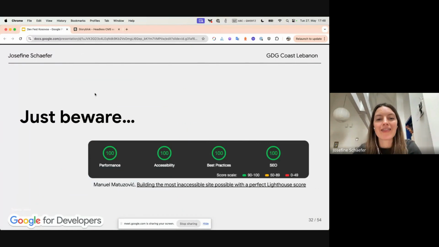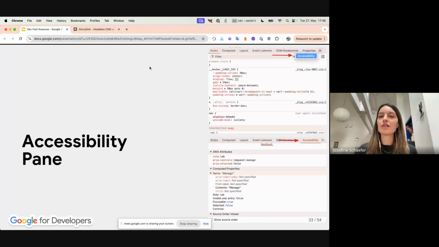Just beware that there's a guy who also works in accessibility, and Manuel Matuzovic is his name. He wrote an article of how you can actually build the most inaccessible page but still have a perfect Lighthouse score. And it's kind of his way of making a bit of a joke of people thinking 100% is an accessible page. It isn't necessarily, and you just have to be careful not to be fooled by these numbers, basically. Then there is more.